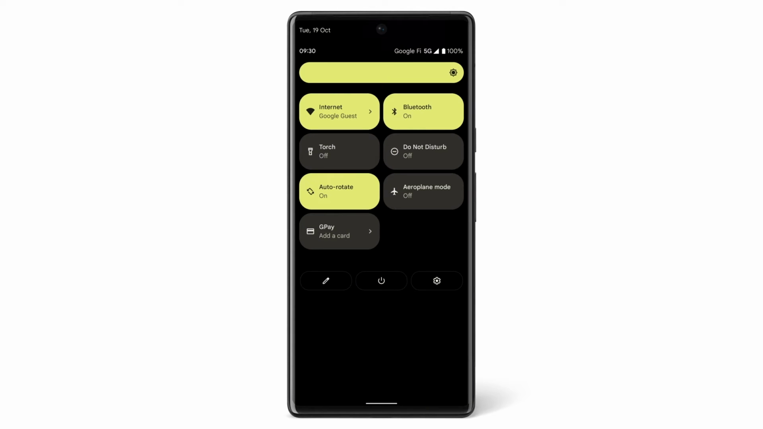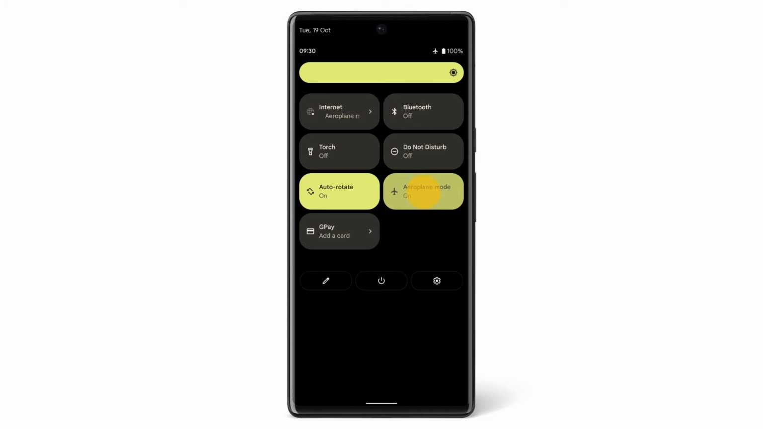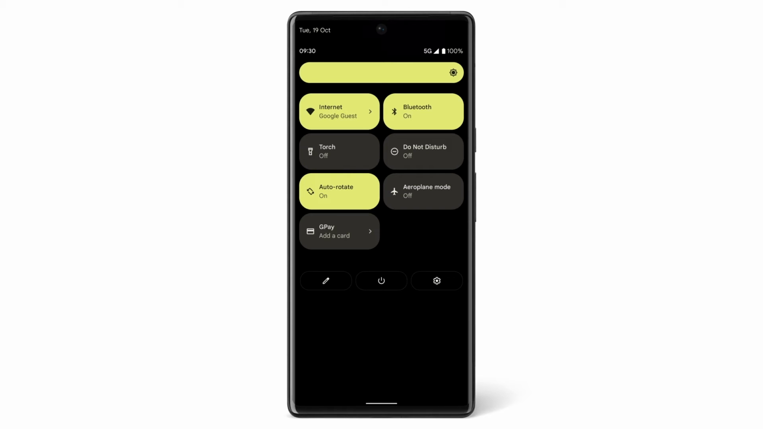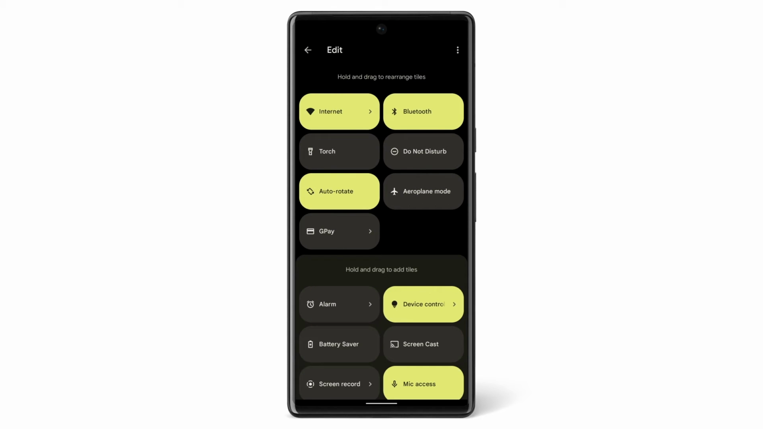To turn a setting on or off, tap its tile. To customize your Quick Settings, on the bottom left, tap the pencil tile. Current Quick Settings will appear at the top, and others will appear below. To rearrange the order, touch and hold the setting tile that you'd like to move. To keep it in your Quick Settings, drag the tile up and release.